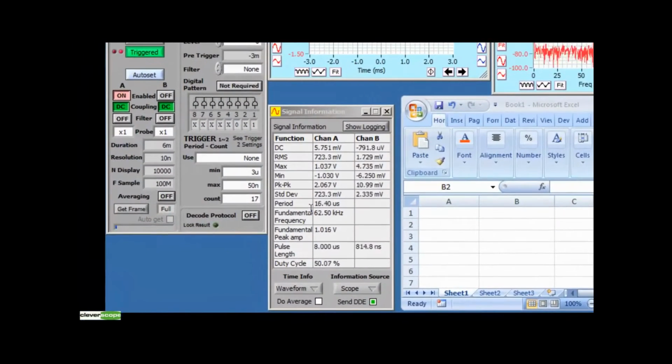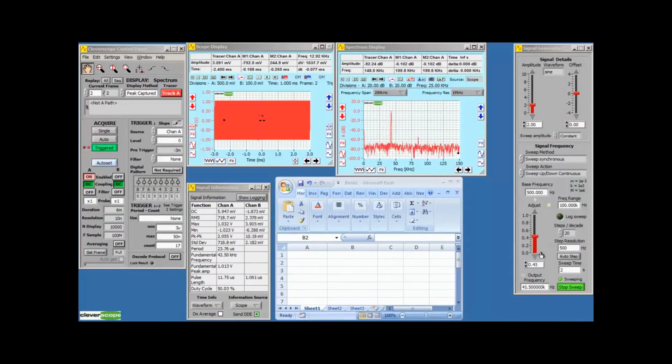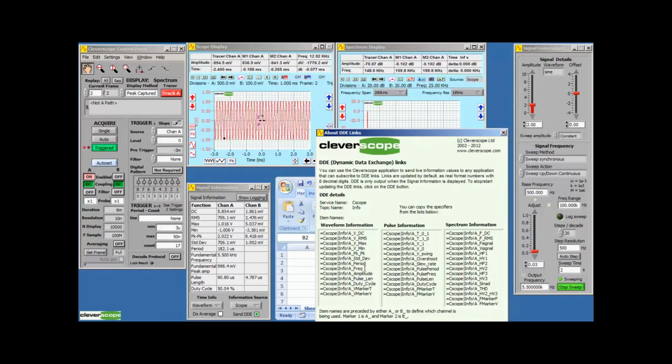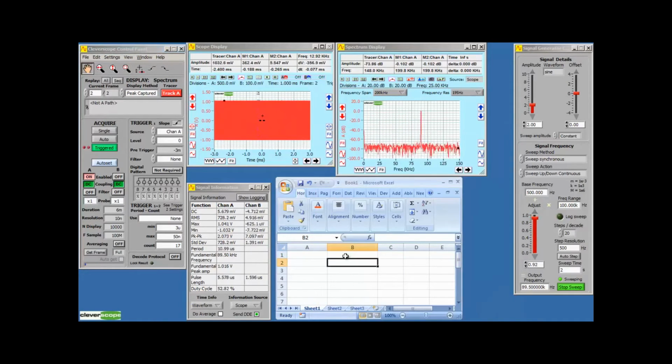We've touched on the signal information display. It's very useful for telling you some of the parameters of the signal. In this situation, we're looking at the frequency, which is varying between 500 Hz and 100 kHz, which is what the signal generator is outputting. If we want to use this in an external application, such as Excel, we can copy and paste a DDE link. So here's the one for frequency, and we paste it into Excel.